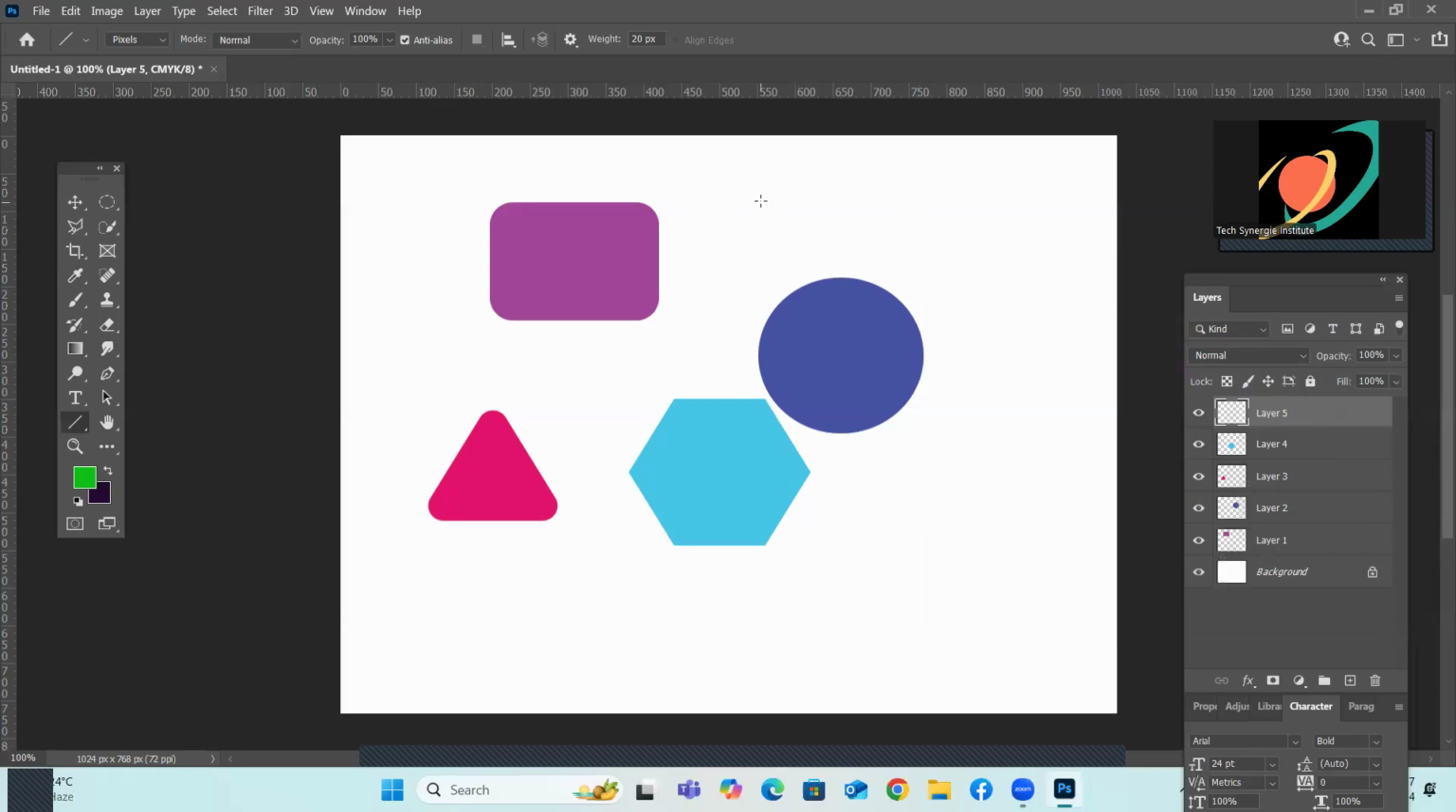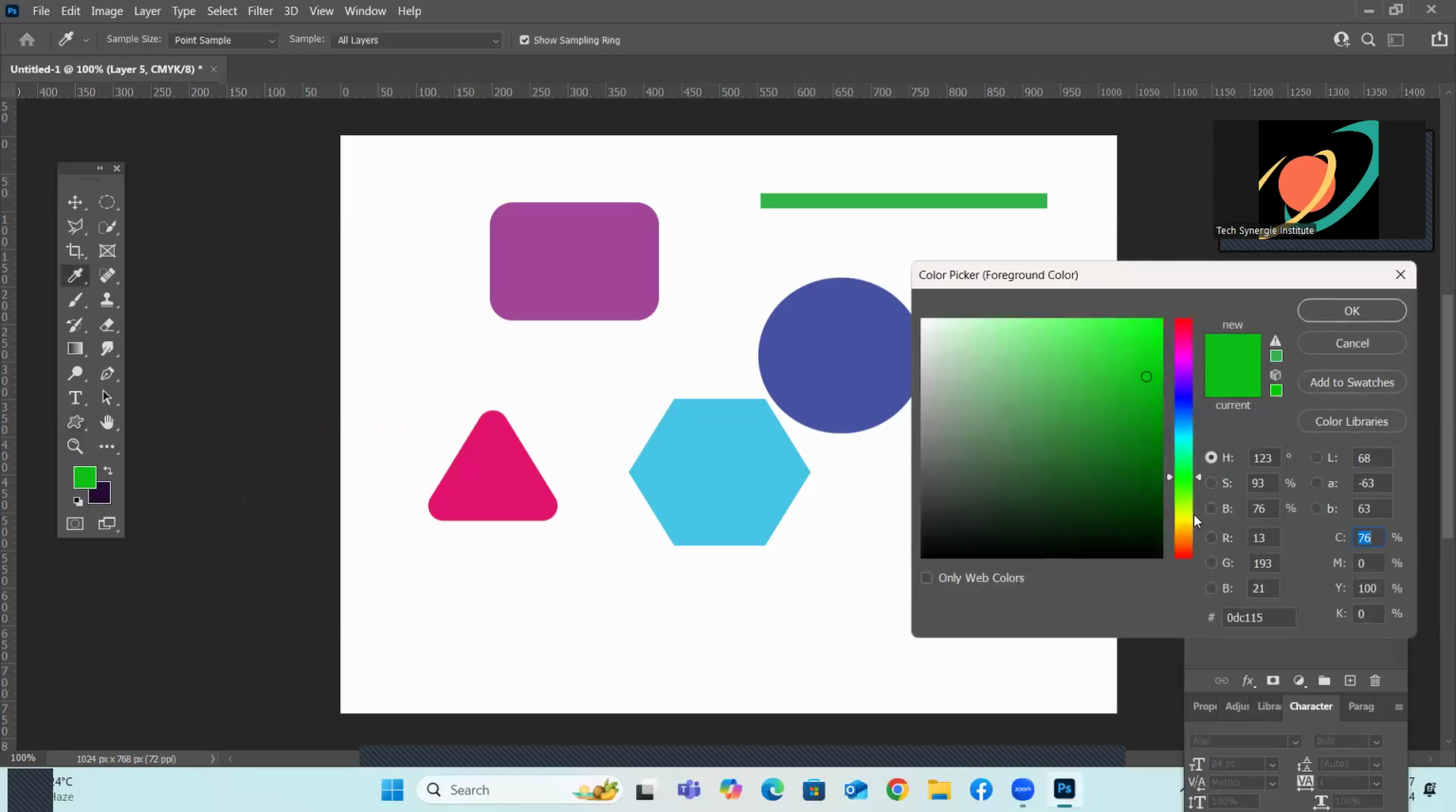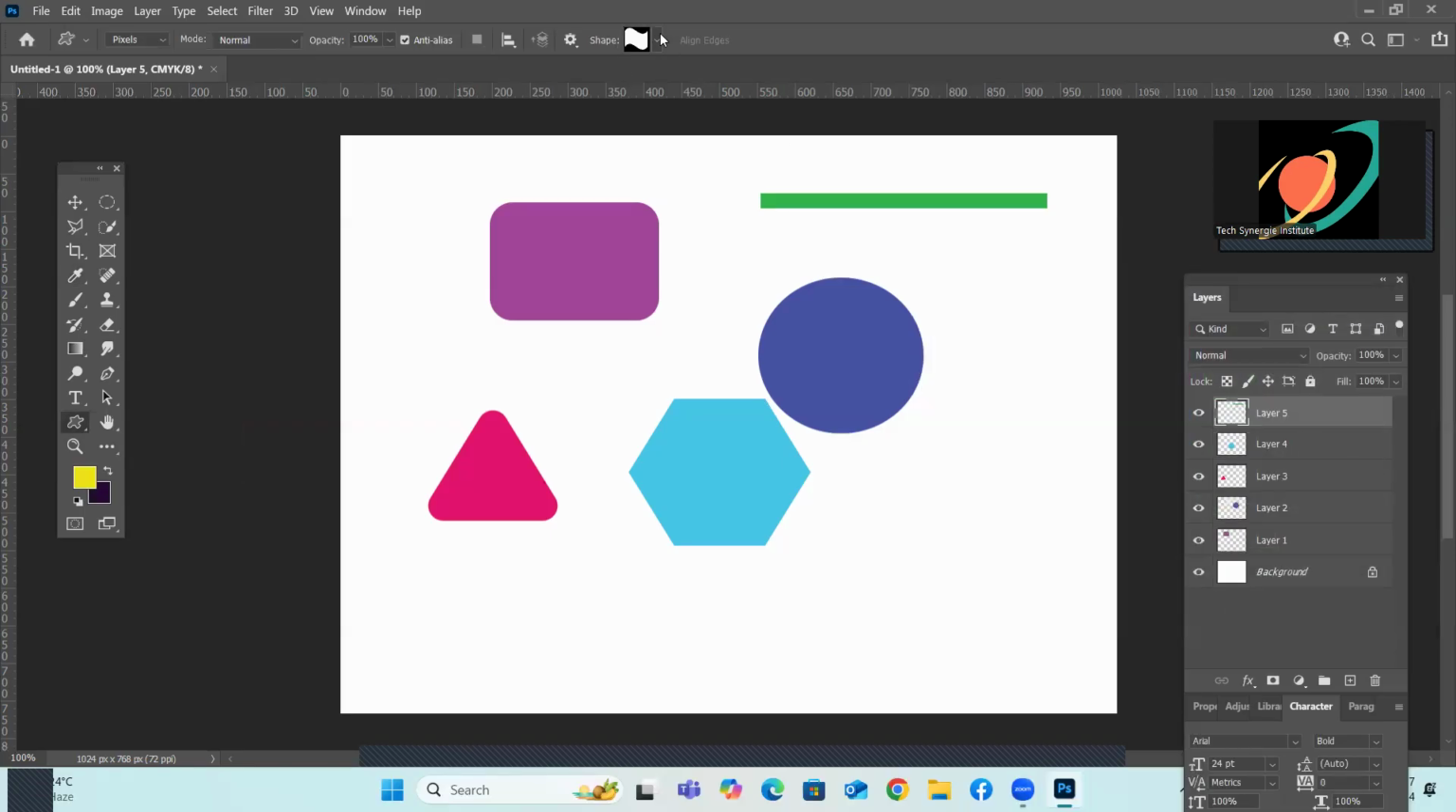So I can now safely draw the line on the new layer. And after that, I'll now create a custom shape. So I select the custom shape tool from here, last one. Again, change the color. And from the custom shape tool, I'll select a particular custom shape.